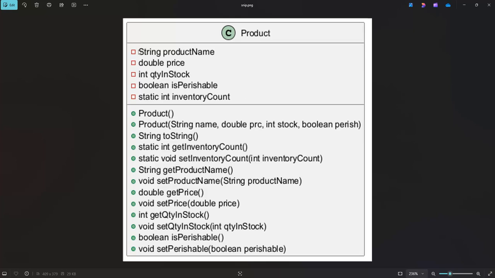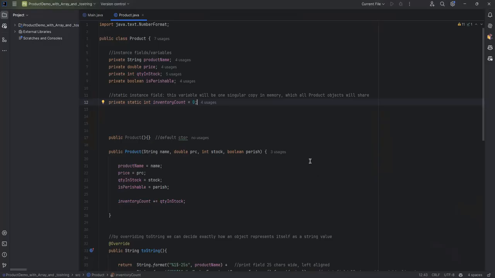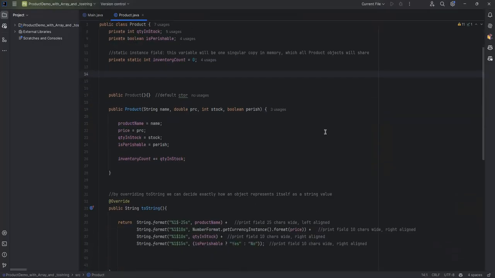One thing it does not include is the word private. You need to make your data private. You need to not forget to make your instance variables private. Okay, so those are the instance variables. Those are going to be at the top.